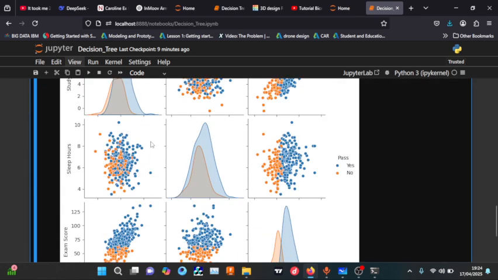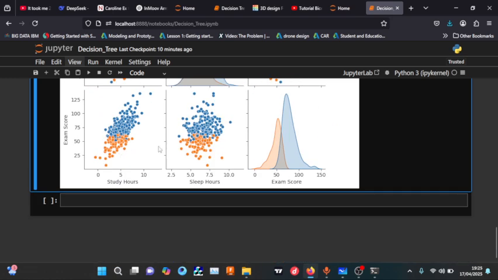And the hue parameter, as I said earlier, is a parameter that colors the data points based on that column, based on whether the student has passed or failed. The reason why we use it, once again, is to see if there's any visual pattern that separates passing and failing students. As you can see here, there's a visual pattern that separates the two, and it helps identify which features are more useful in making the prediction.